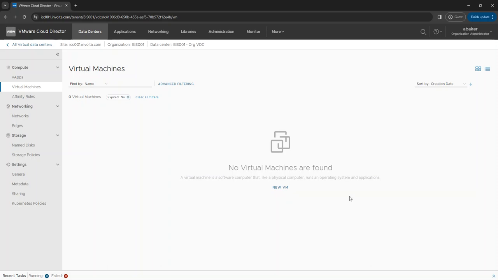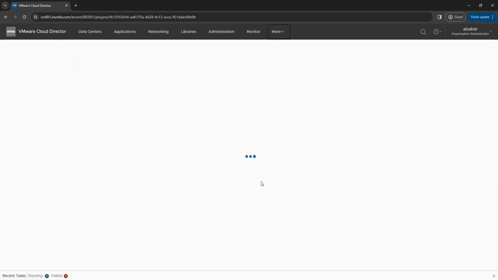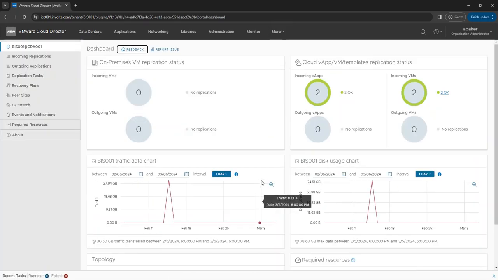So, to get to the fun part of this, we're going to jump to the Cloud Director Availability portal. You're going to jump up to the top here, go over to More, and click on Availability. And this will load the actual Cloud Director Availability piece. A nice little dashboard pops up here. You can see I don't have any replications coming from an on-premise environment. However, I do have 2 replications coming from another Involta Cloud site.